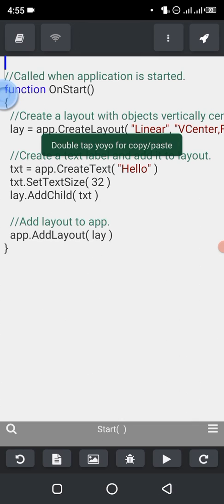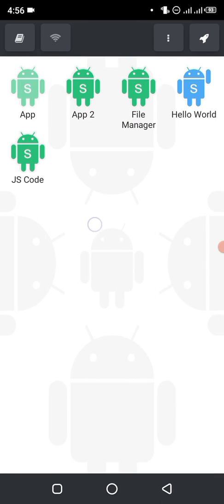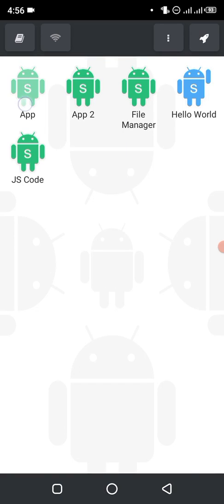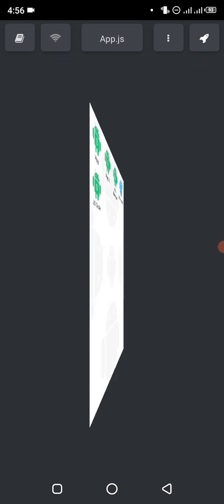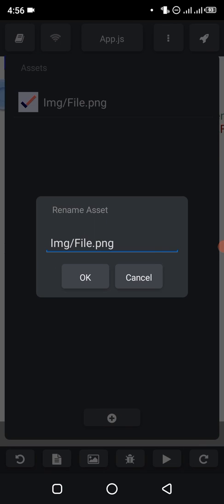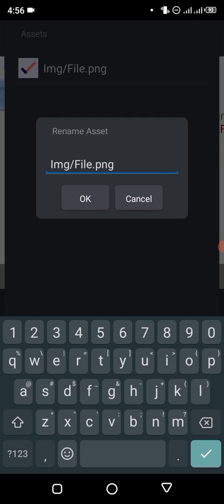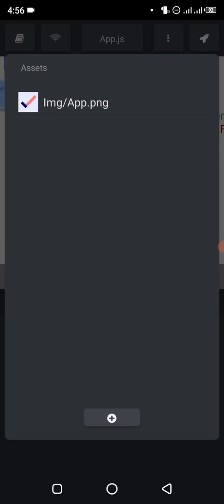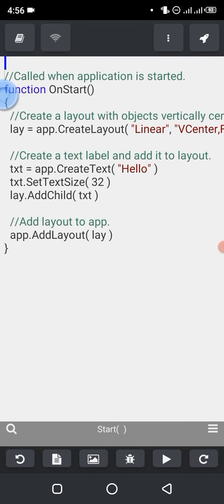The name of the app was app, so that should also be the name of your PNG file, and make sure it's a PNG file. So here we go back into assets, then we long press this until it brings in rename, then we name it app. Don't forget that the name of the app was app, so even here the name of this PNG file should be app. And like that, DroidScript now will know he wants me to change the icon.